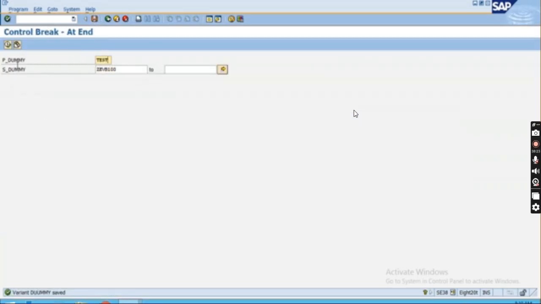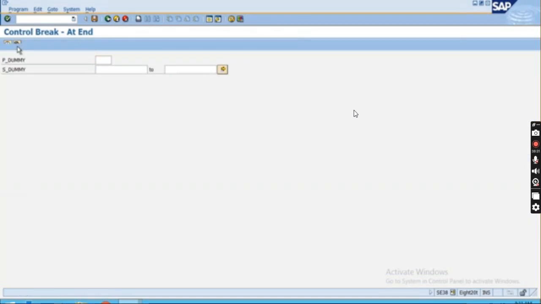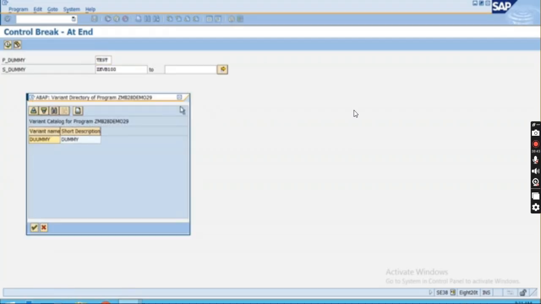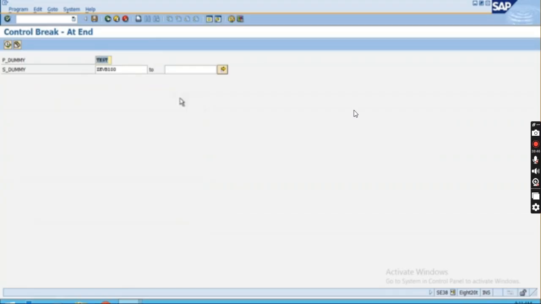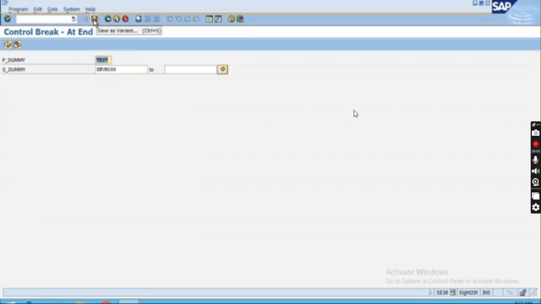Here you can see that test and ZEVB 100 you are having. Now when you are going to run this again, you can go over here and select this one. Automatically the value will populate. So if you have 10 or 20 fields or 100 fields even, whatever the number of fields, it does not matter. You can use this once. After putting the value, you can click on this save button, give the variant name, and it will work for you. That's the meaning of variant.